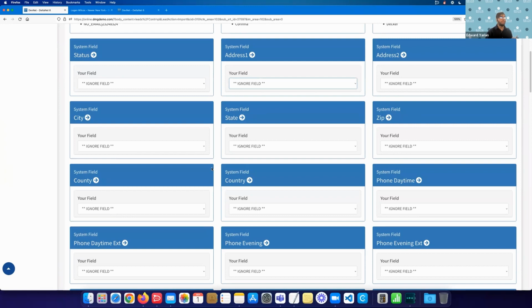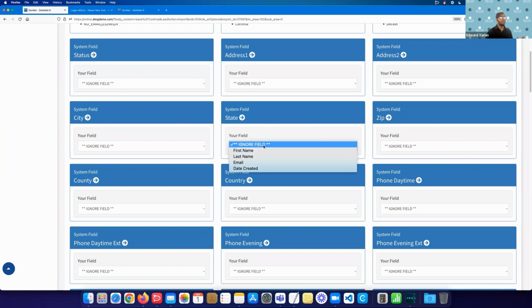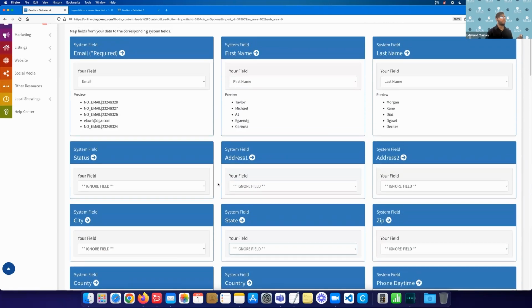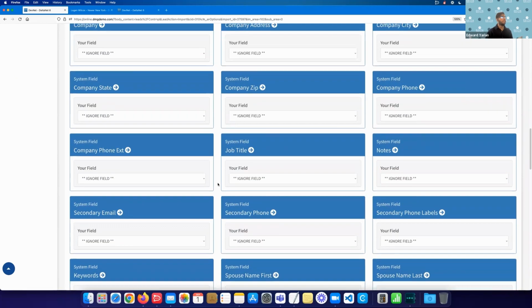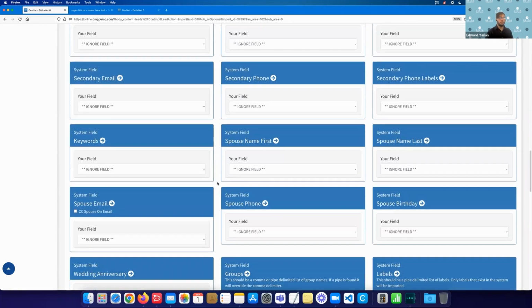So for example, if the column header's name is just state, then the system should automatically map that. But if the name of the column is customer state, then you might have to come in here and manually select customer state in order for it to actually get imported. So it's very important that we look through this whole list and we make sure that all of these fields are lined up for all the information that we want to import.